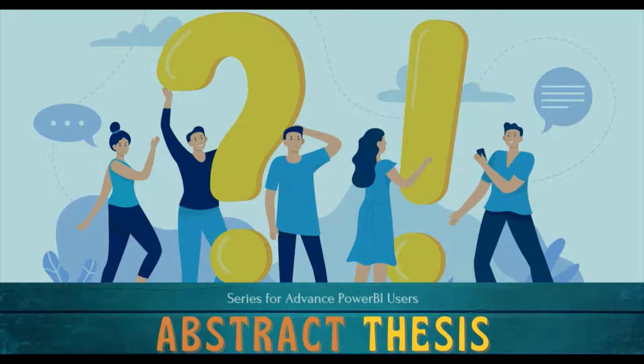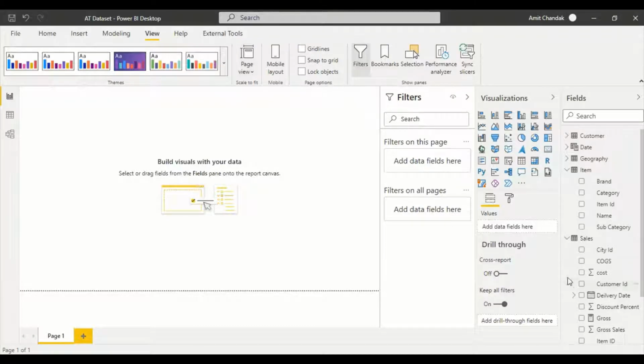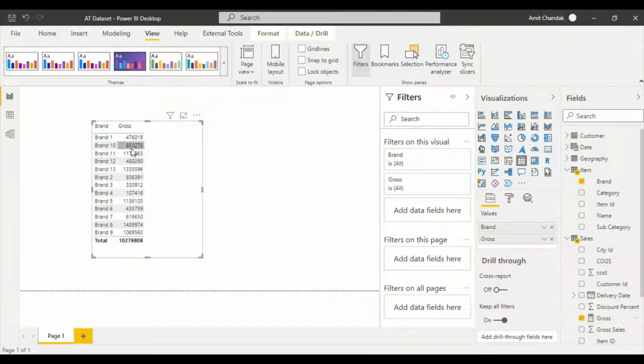And today we are trying to see, can we get an All option with single select? So let's jump onto Power BI and see single select with All. Let's create a visual first of all. I create a brand visual, and along with brand I bring in, let's say, gross sales. Brand is available in the item dimension, and gross sales is a measure. So I created a table visual.